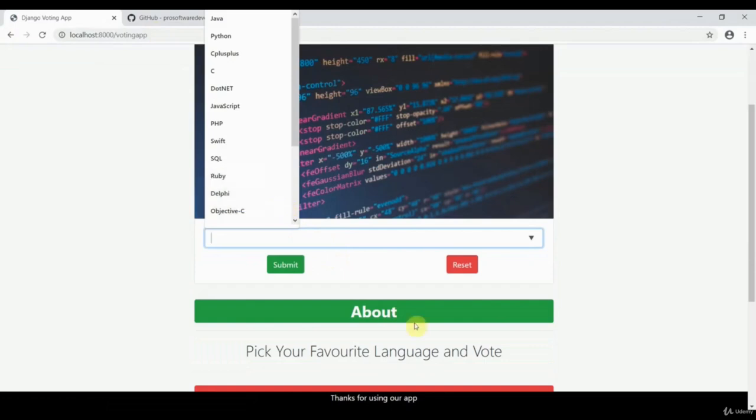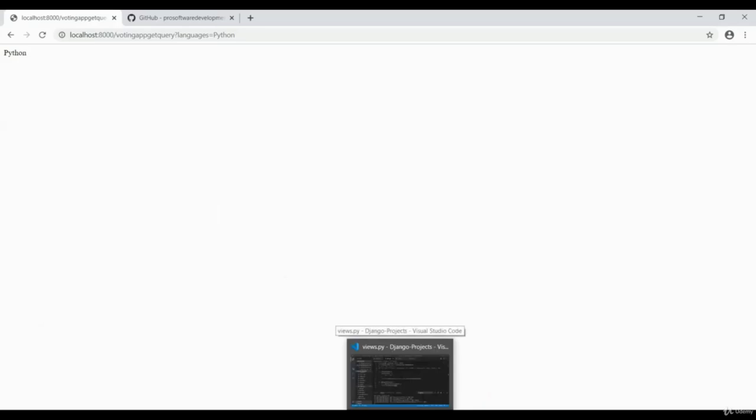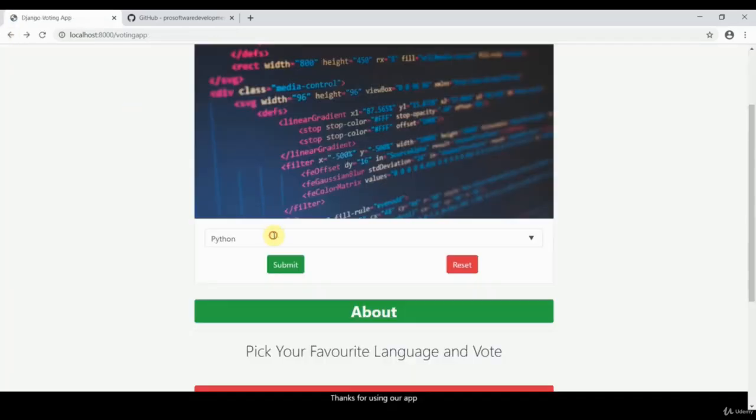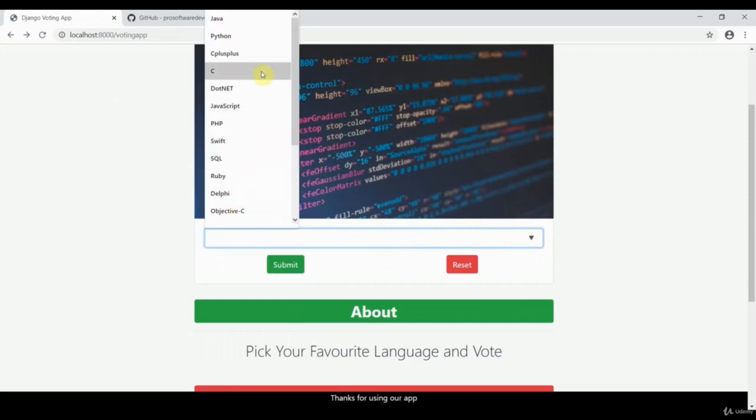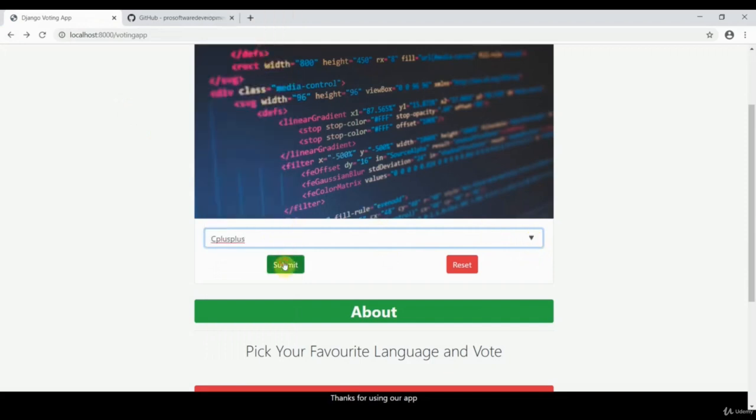So here we can see that we have a list of programming languages. Good. And we take any one. Let's suppose we take Python, and then we submit it. We get an HTTP response of Python. That's perfectly fine, so this works pretty well. We can test one more language. Let me see. C++. Okay, good. So C++ also works fine.